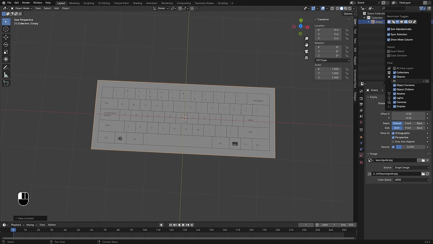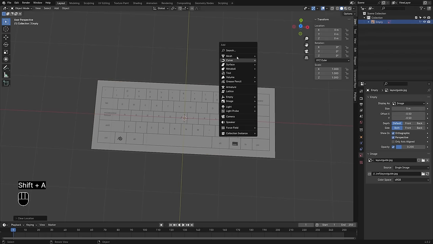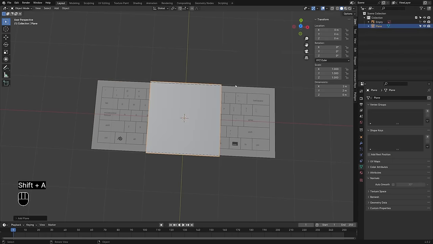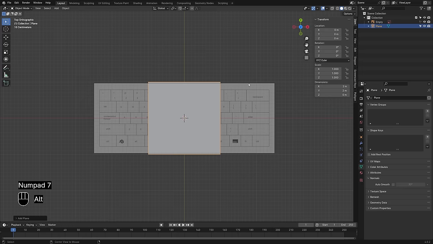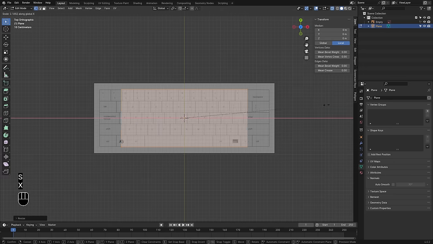Now, so that I don't accidentally select it, I'm going to turn on my restriction toggle here so that I cannot select it. And then I'm going to press Shift A and add in a plane. And this will be our keyboard. So in my X-ray view, pressing Alt-Z, I'm going to scale this down in edit mode, by the way, and then just scale this out on the X-axis just to get the full shape here.